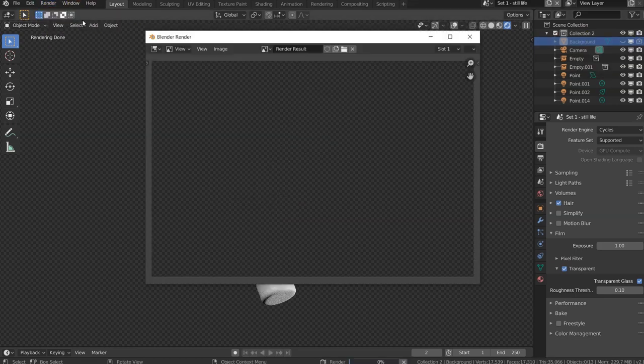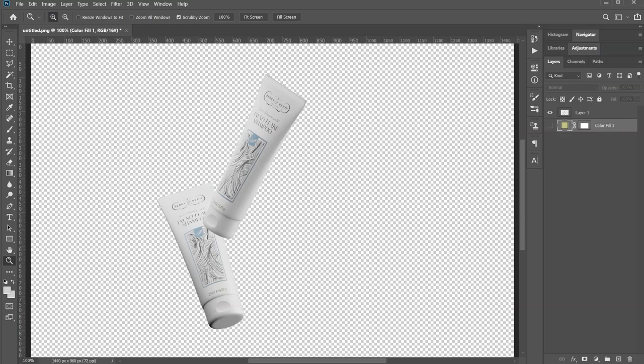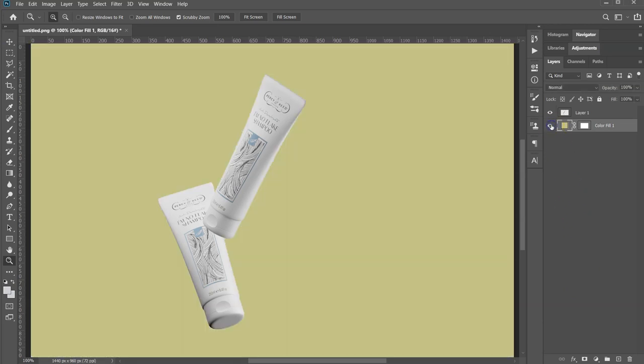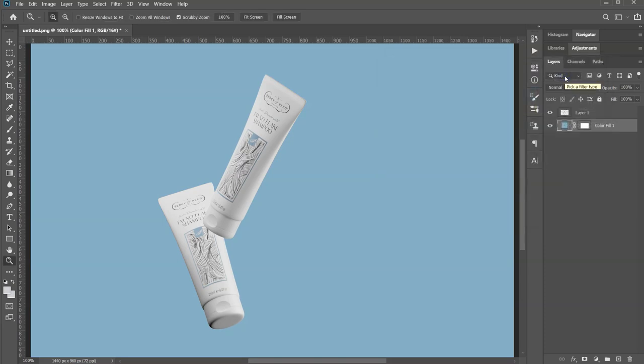And once you hit that render image button, it's just going to go through it. It's going to render everything with a transparent background. And then you can easily bring it into Photoshop, put anything behind, change the color the way you want it, and you don't have to ever pen tool these products again.